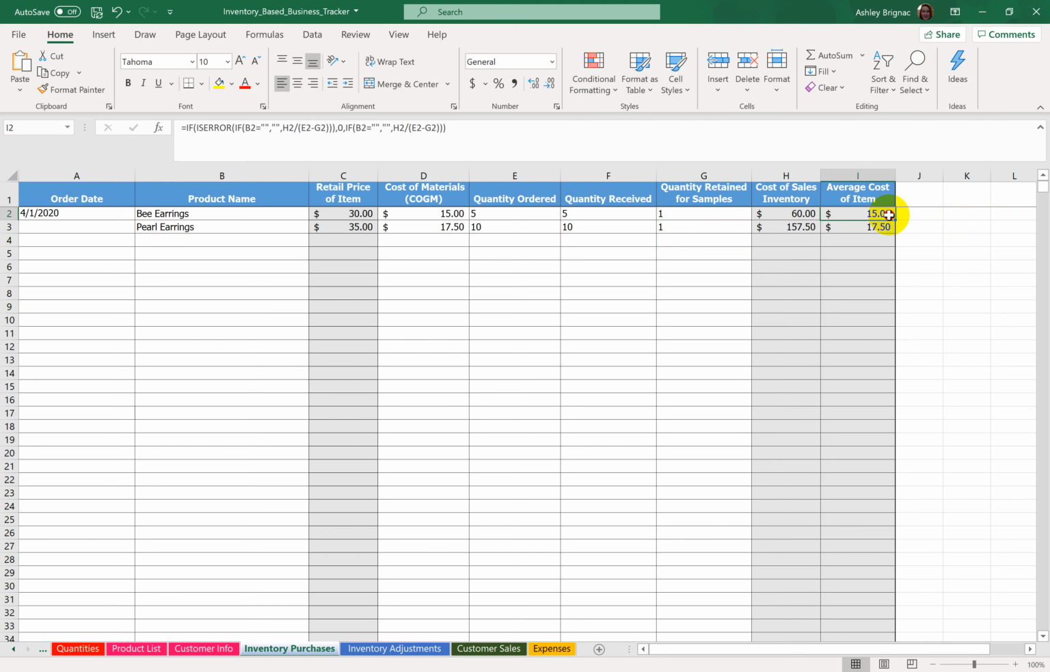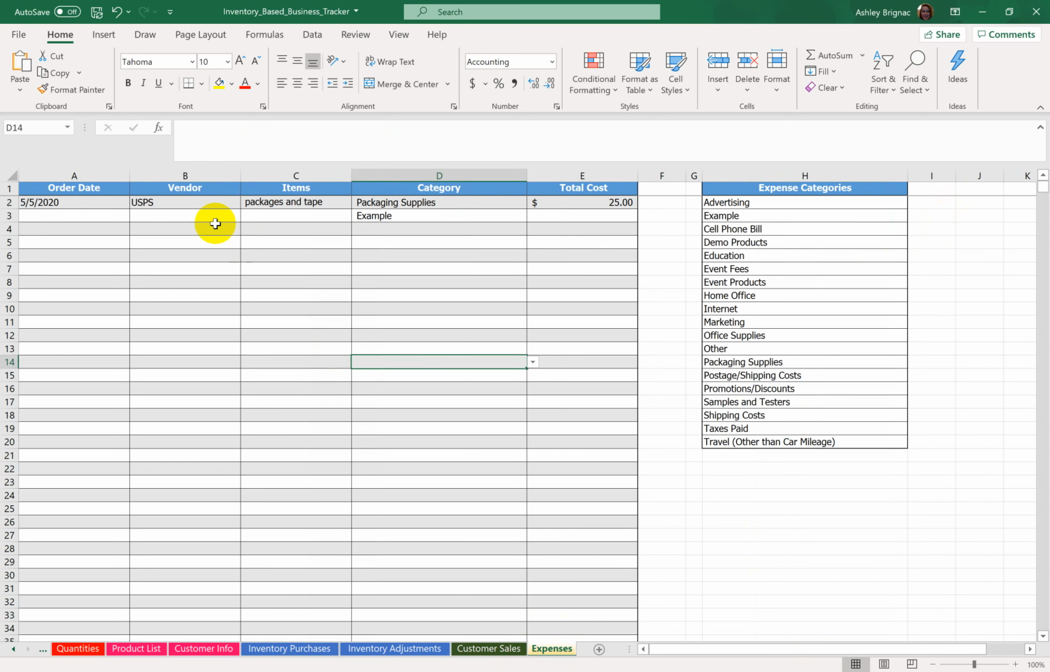So I know that for each of those, for the bead earrings and the pearl earrings, one was $15 and one was $17.50. That's what I paid for them. And so the two combined was $32.50. I can kind of see what that sum is here. So I would come over here and I would say, this was on 4/1/2020. I wholesaler, and my items were bead earrings.